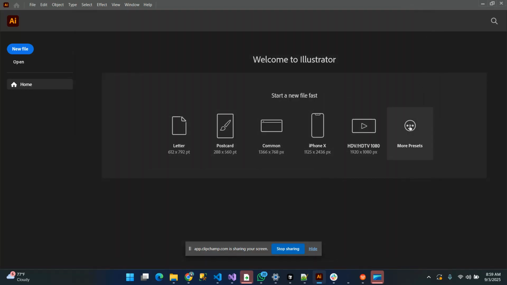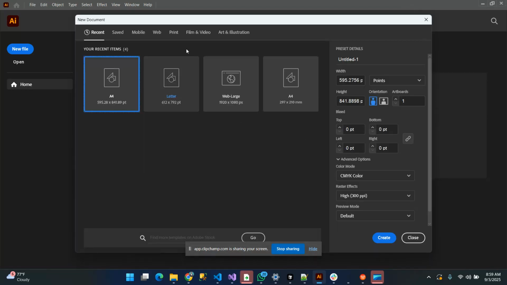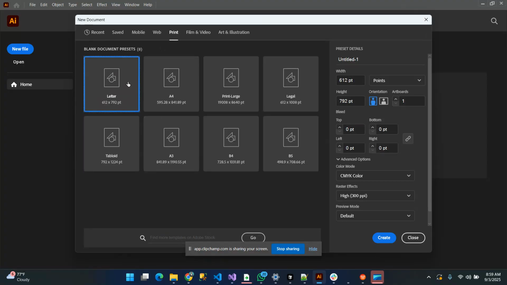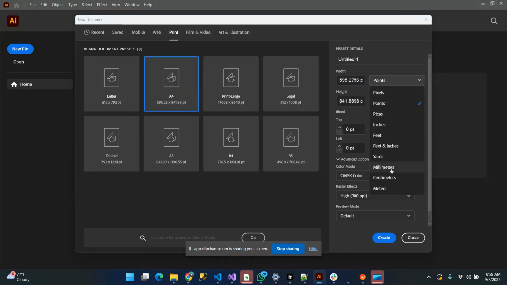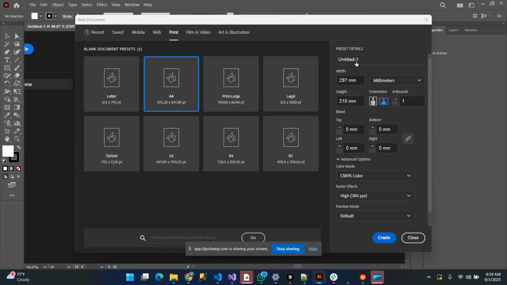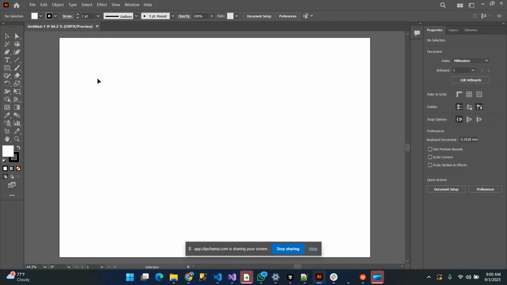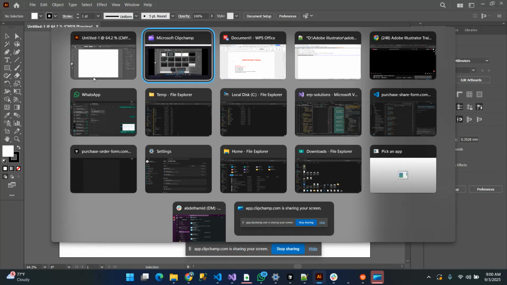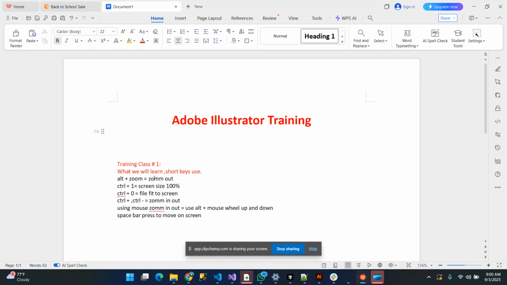You can click on More, and then we can go to Print, and then to the A4 selection, and we will choose millimeters here. Depending upon your choice, you can choose any. I will choose this orientation and create the file. You can change the name of the file. So the first short key is Alt plus zoom.